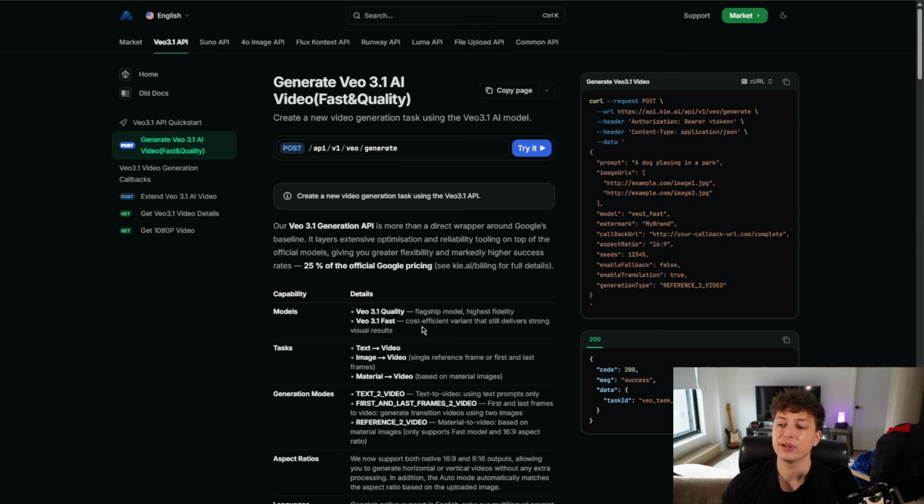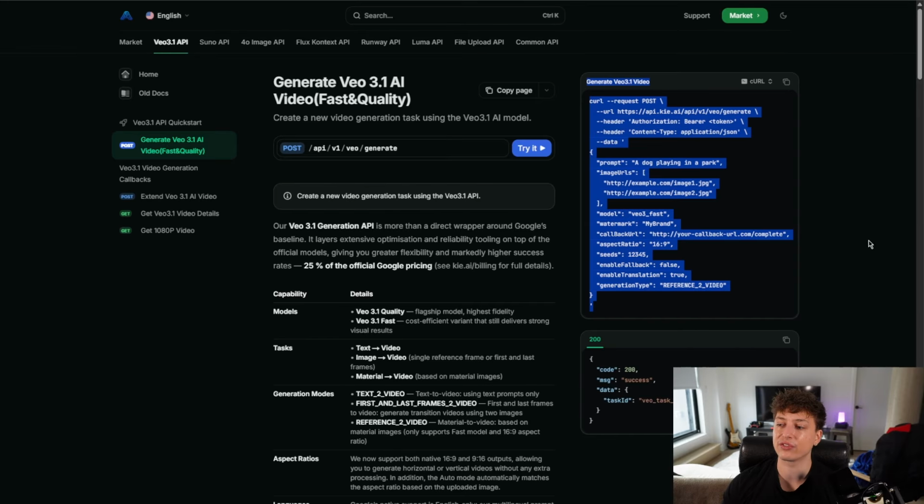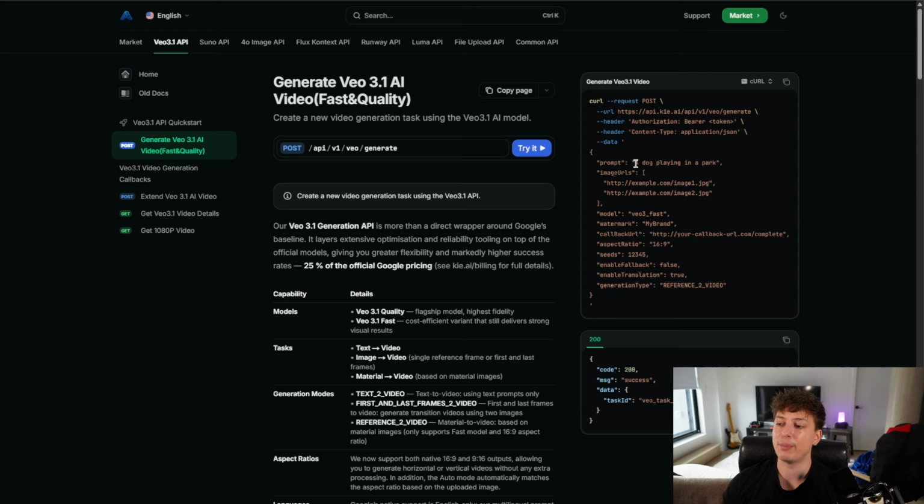We have one that we send in to generate the video. As you can see right here, this is an example curl. Basically, we have the prompt, images if you want to have a starting reference frame, what model you want to use, the fast model or the quality model, watermark, aspect ratio, and a bunch more data over there.